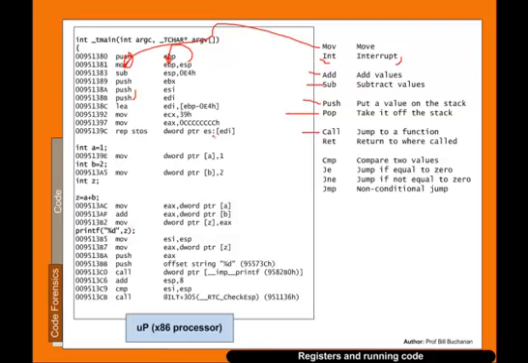Call allows us to call a subroutine, so we can see we're calling a standard subroutine there. Hopefully when it's finished it will come back, it will return to this value here. Compare two values, jump if equal, jump if not equal to, and then a non-conditional jump.